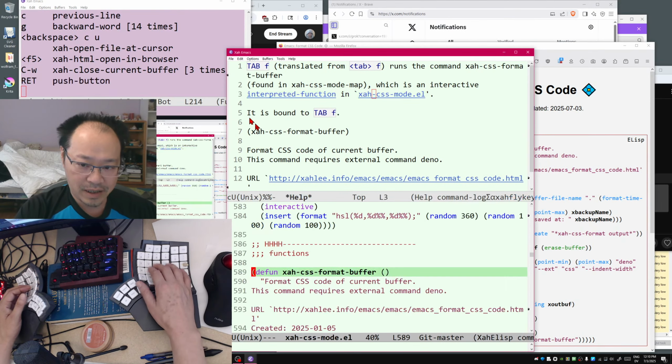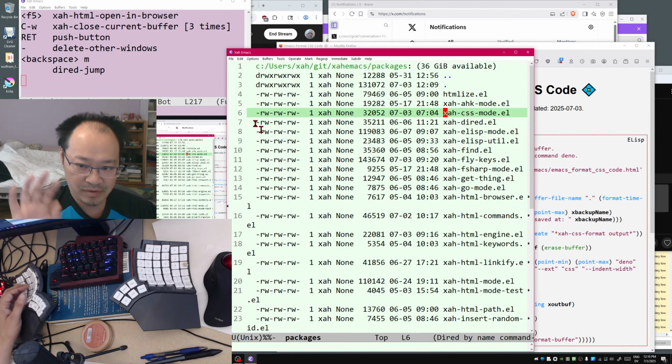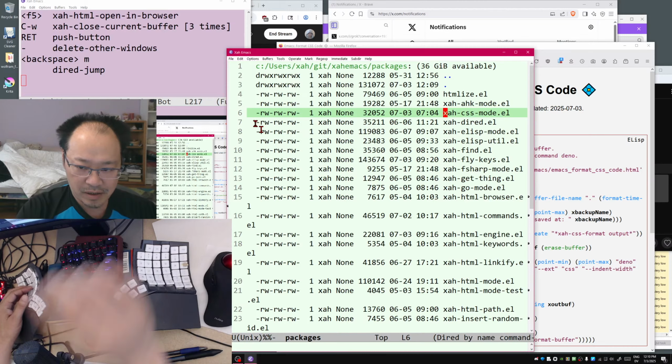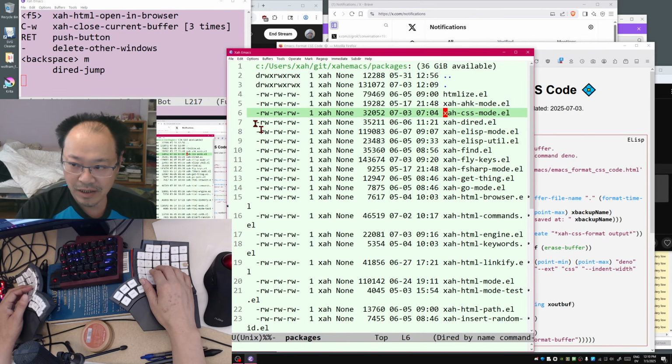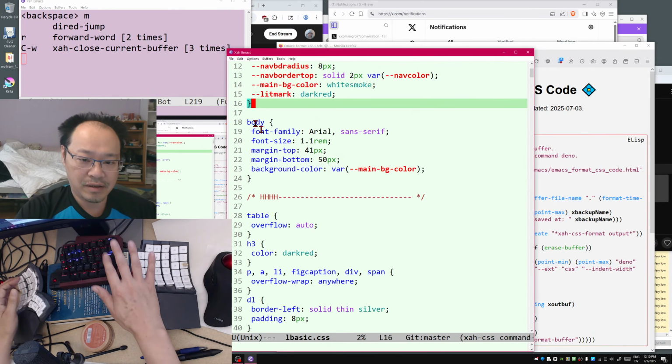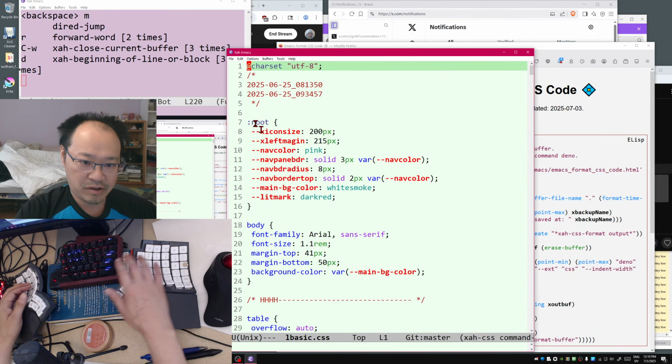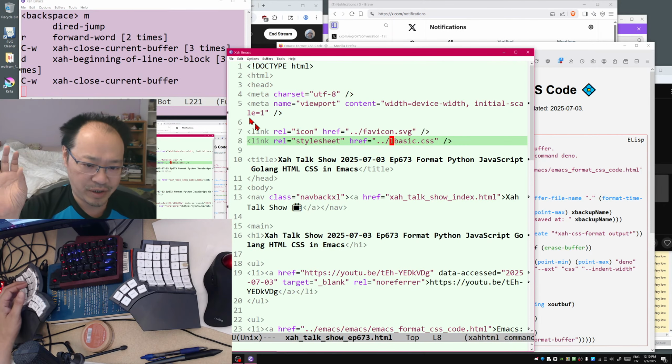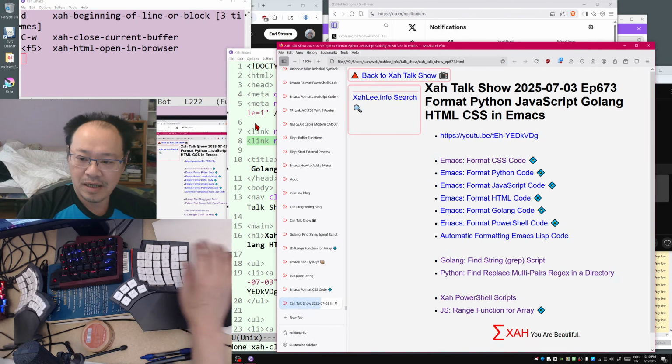Let's start CSS mod. You can get it if you can pay me and get it, or search for Emacs CSS mod or search for packages Emacs. You'll find it. Okay, so close that. So that's a demonstration of formatting CSS. Just press a key. Okay, now back to here.